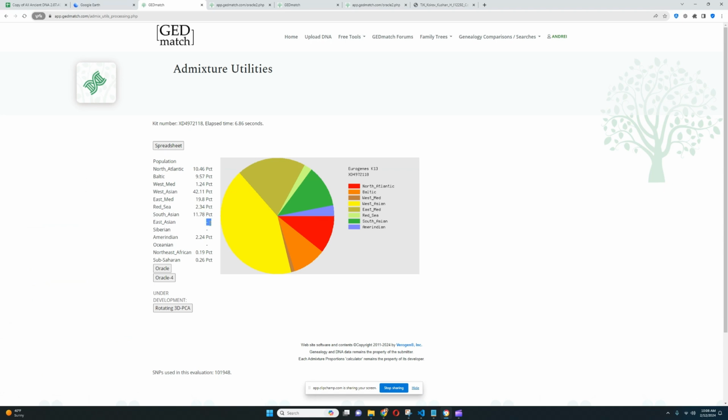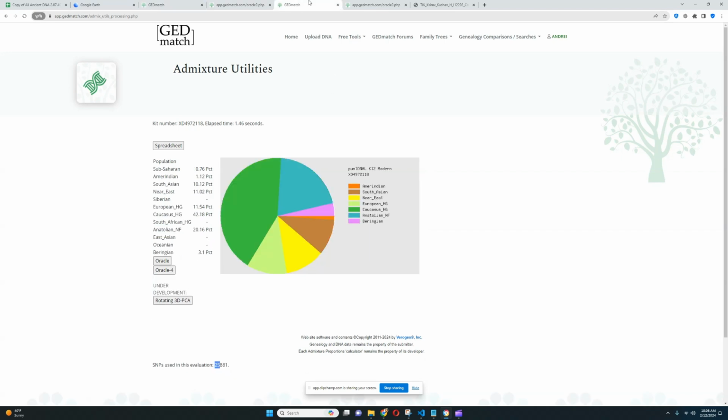This individual doesn't have any East Asian or Siberian, or just a little bit of Amerindian admixture, but there is no Turkic presence here. Unlike the previous Iron Age Kushan individual I've done a video on, who was scoring, I think, 10% Siberian plus East Asian in total.